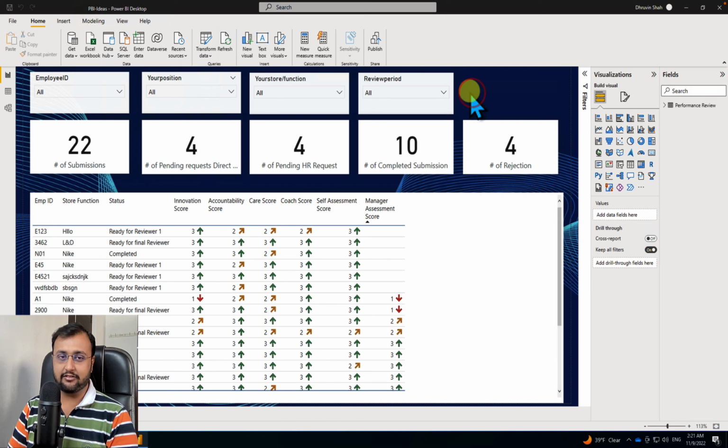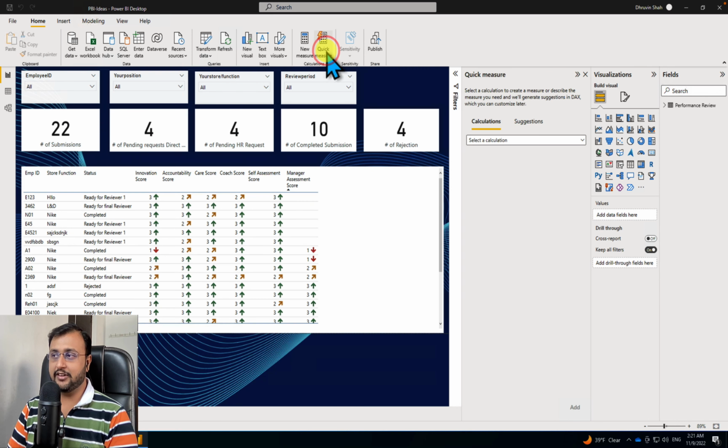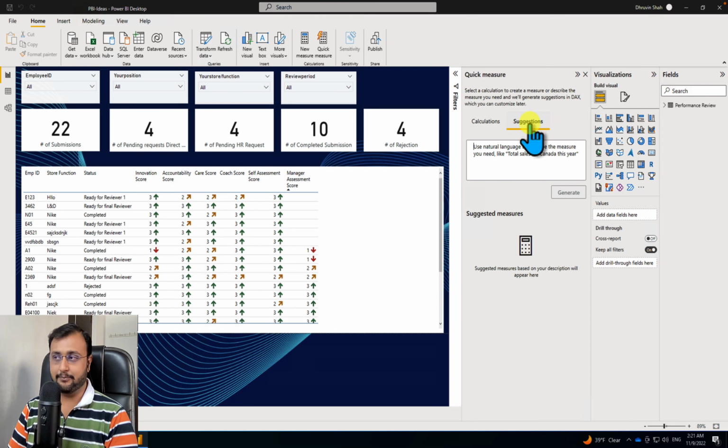In order to start with quick measure suggestions, we need to simply click on Quick Measure from the Home menu. Once you click on that, you can see two sections over here. We need to simply click on the Suggestions section. Over here, it is clearly saying to use natural language to describe the measure you need. Now, you can ask a question about your data in natural language.